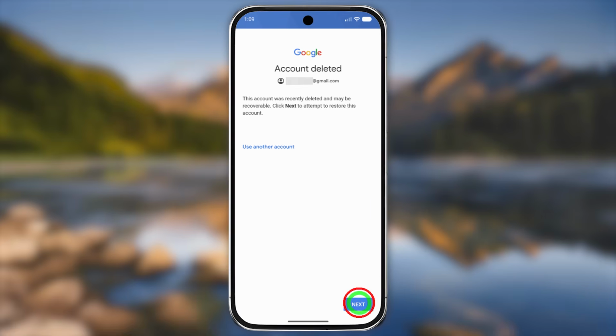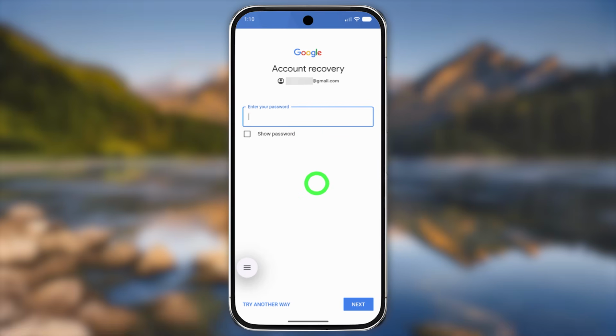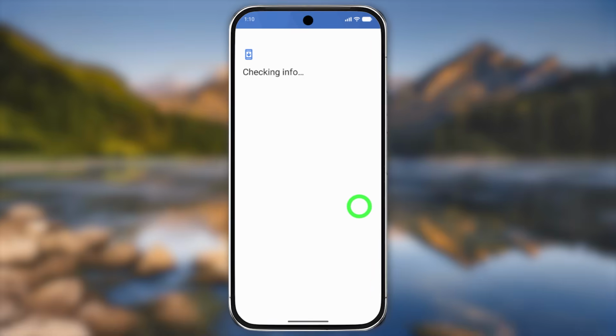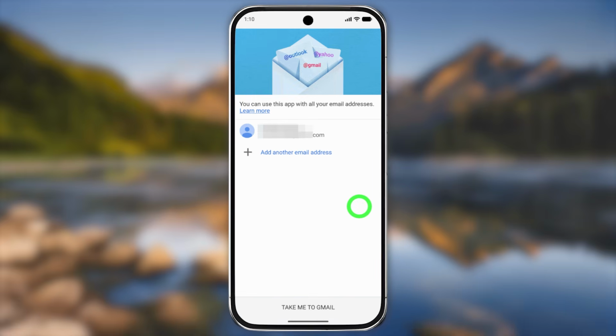After that, you have to enter your password or passkey. Sometimes it asks you to verify it's you or enter two-step verification or other confirmation method. So if they ask for any code, you have to enter that code. Most of the time, it asks you to enter your password or passkey. After entering, you will get this welcome message. Just tap I agree. Then just wait a few seconds until it gets checked. Then your account will be added like this. So just tap "Take me to Gmail," or you can switch between your accounts if you have multiple accounts.